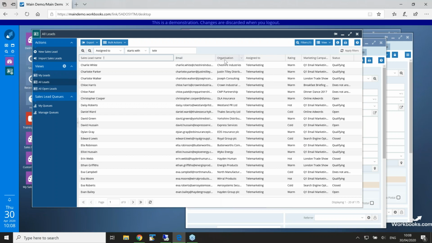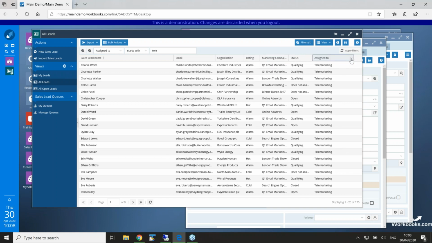You can move these columns around as well. So maybe if I push the assigned to the end, because I don't really need to see it, or of course I could switch it off. You can see that you can customize these screens according to the information that you want to see. So this is showing all telemarketing ones currently, and their email address and in the order that I'd like.